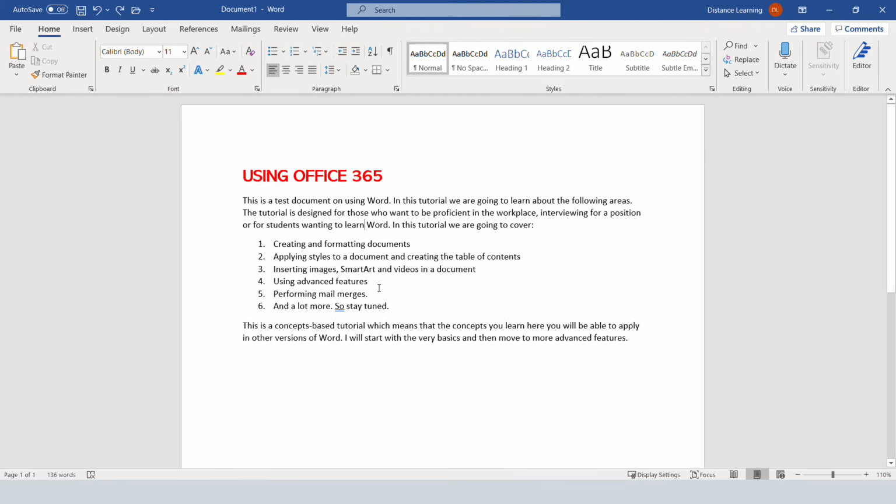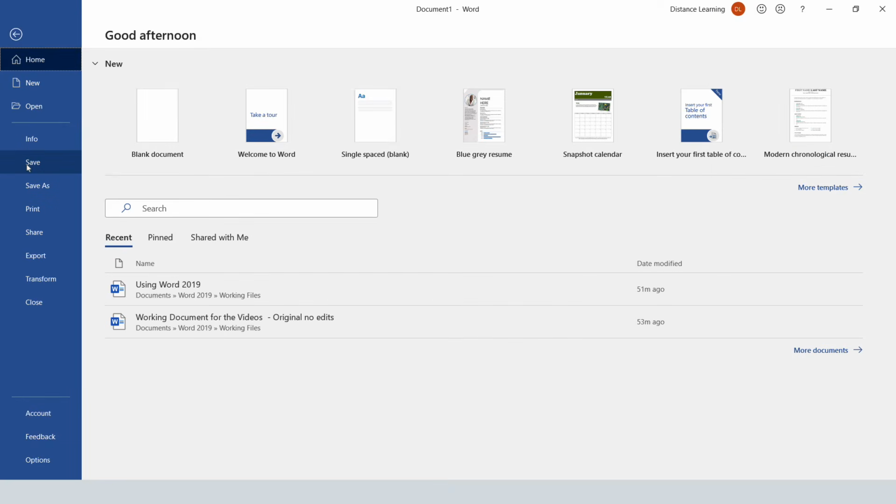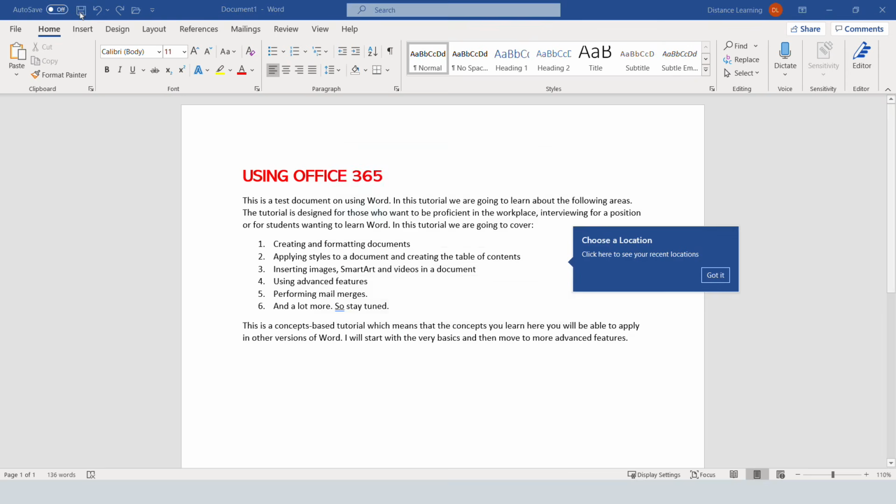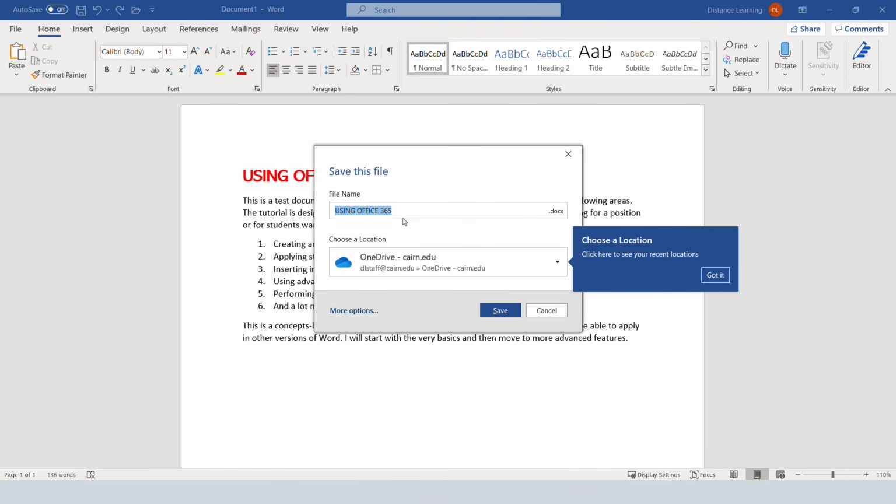But for now, let's assume that we are done with this document and we want to save it. So you can press Save up here on the quick access toolbar, or you can click on File and choose Save. And by default, it'll also save it on OneDrive. So if we go back and press Save here, notice it's starting to save it to OneDrive.